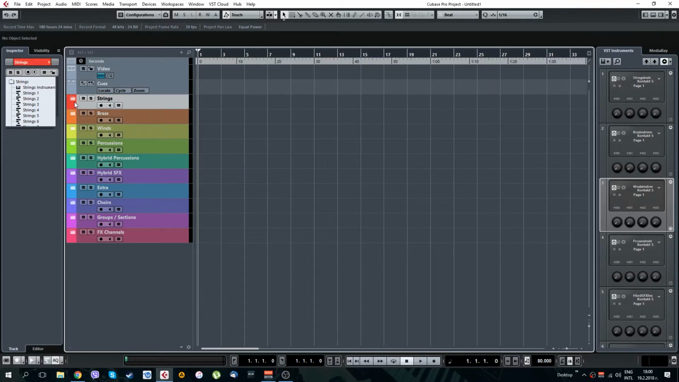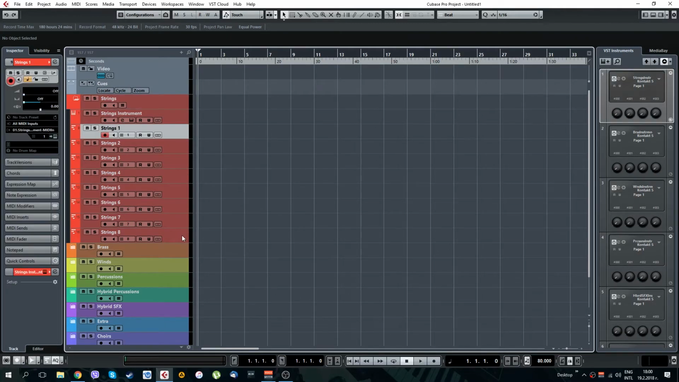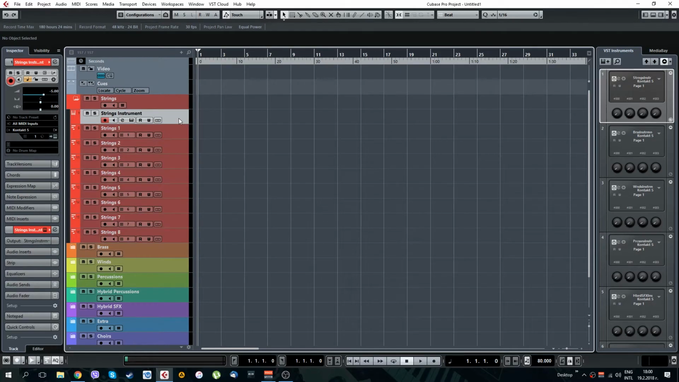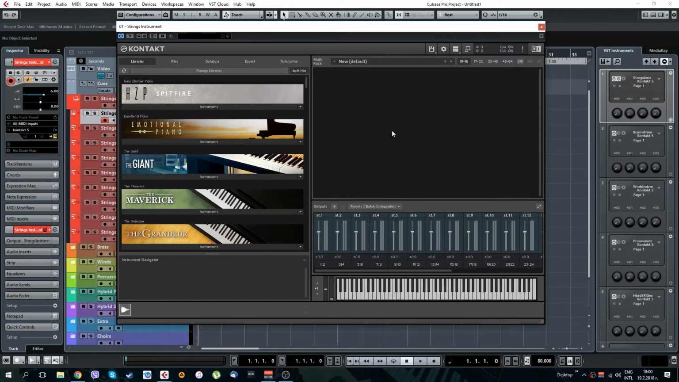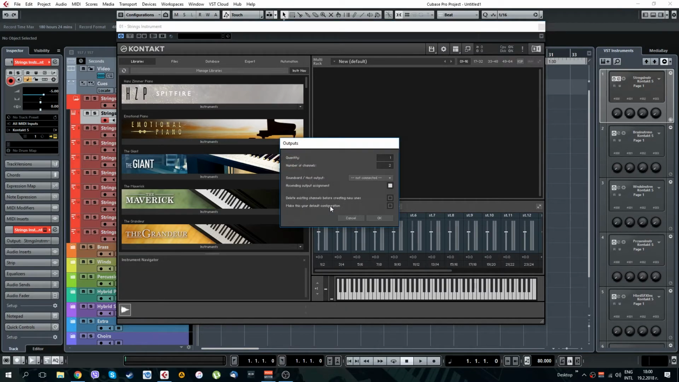In my case, I use one instance of Kontakt with 8 MIDI channels and 8 outputs activated for a minimum of 8 instruments. In this case, for my string section, I have one instance of Kontakt with 8 strings instruments added. I have set up my Kontakt outputs in advance for more instruments than 8 if I need them.